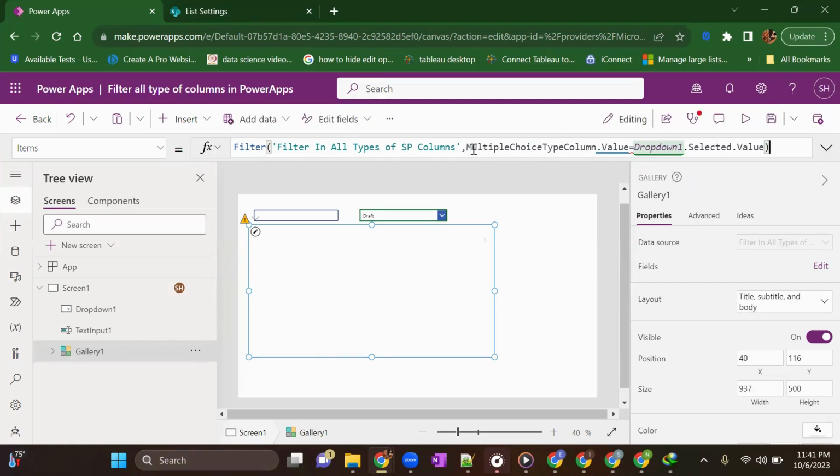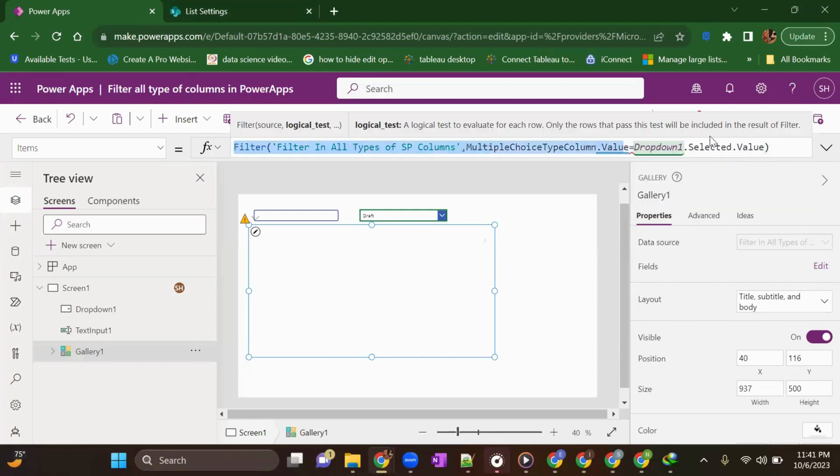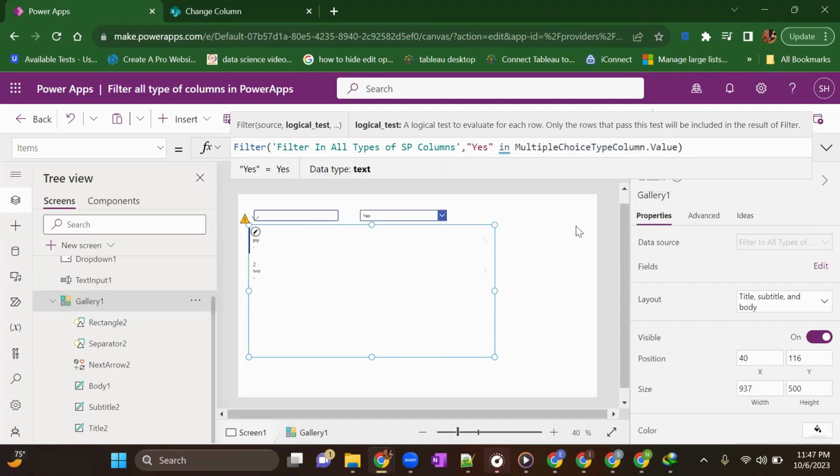So instead of that, remove everything from here, and we need to use the in operator. Okay. So let's suppose we'll check double quotes. And you need to use the in operator. And as you can see, multi-select is giving you a delegation warning. So there's no way to filter multi-choice in a delegable way. Either you use and or it won't give you a non-delegable way to filter your data. So multi-choice delegation would be a challenge for you.